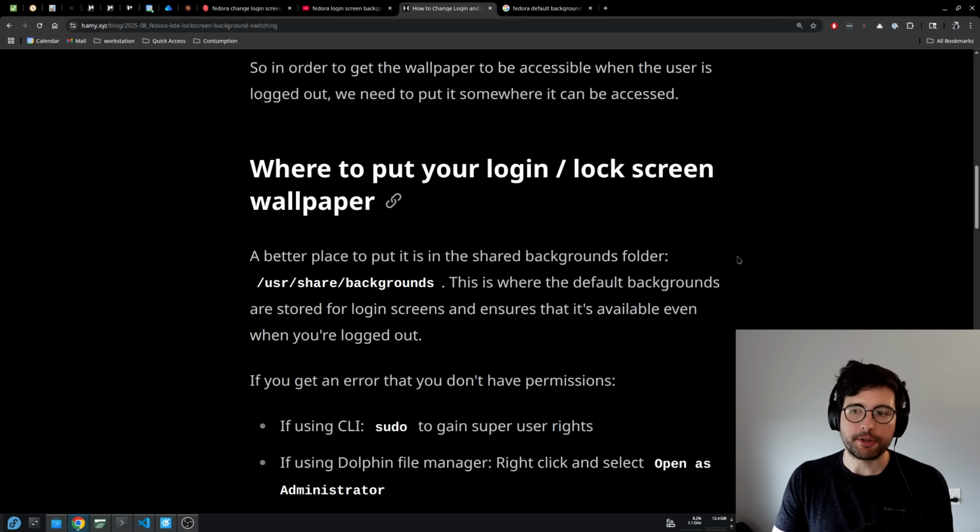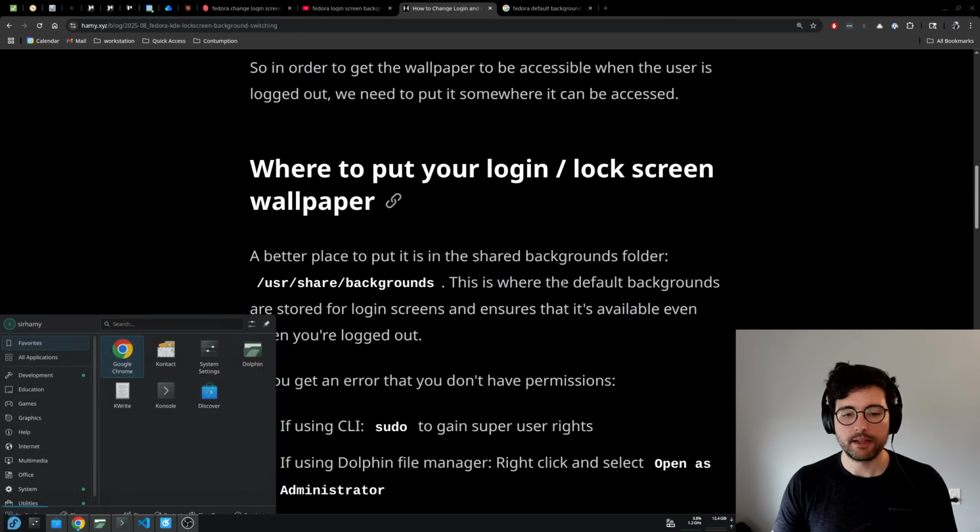And so where should you put your login and lock screen wallpaper? A better place to put it is in the shared backgrounds folder. This is going to be /usr/share/backgrounds. This is where the default backgrounds are stored, including these Fedora default ones. And so it ensures it's available even when you're logged out. And if you get an error when you're doing this and you don't have permissions, you can use sudo or open as administrator. And I'll show you what this looks like.